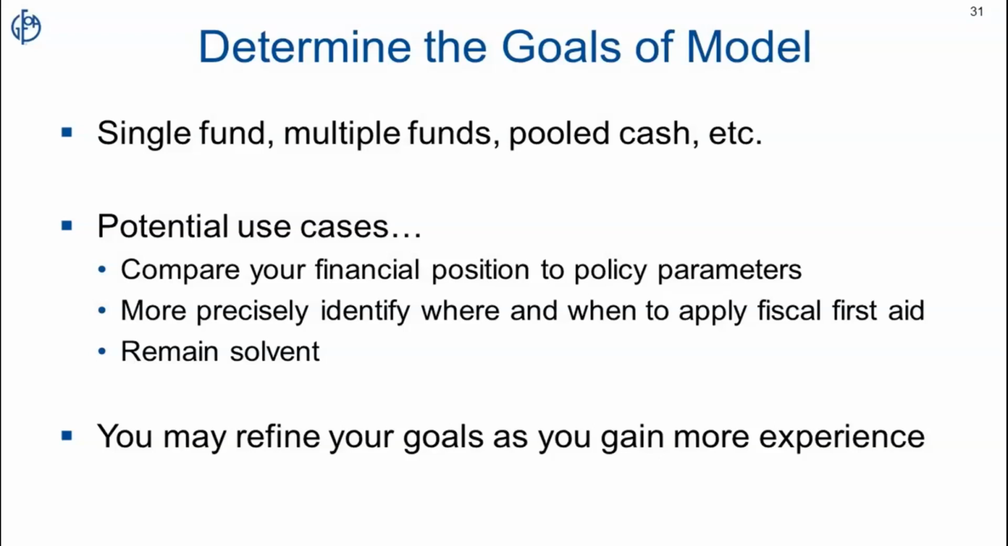But this will help you pinpoint the points in the future in your timeline where you might have to make some adjustments now to prevent a problem in the near-term future.